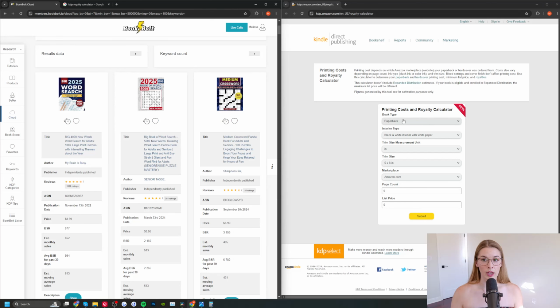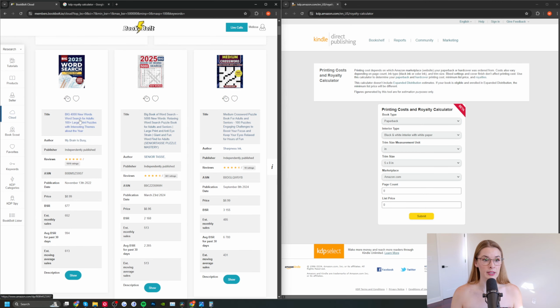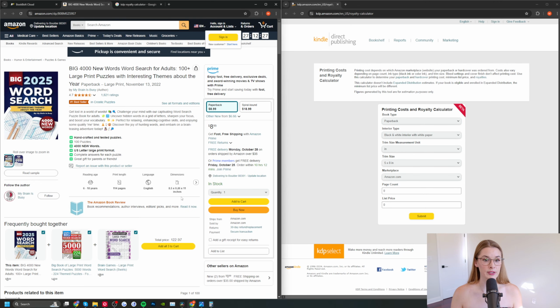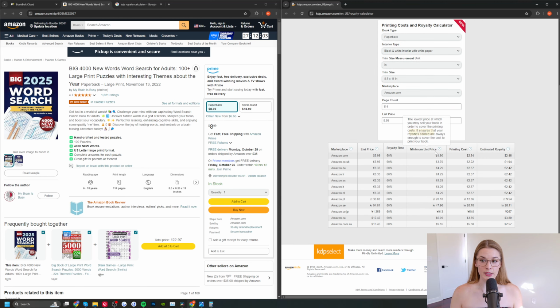Okay, so here we'll have to select the book type. So it is a paperback book. Interior is going to be black and white interior with white paper. Trim size, we'll have to open up the listing. So let's do that. So you can see right here, the dimensions are 8.5 inches by 11 inches. So let's adjust this. It's on the .com marketplace. This will tell you it's 114 pages and the list price is $8.99. So then if you scroll down, you can see that the estimated royalty here is $2.46 per sale.